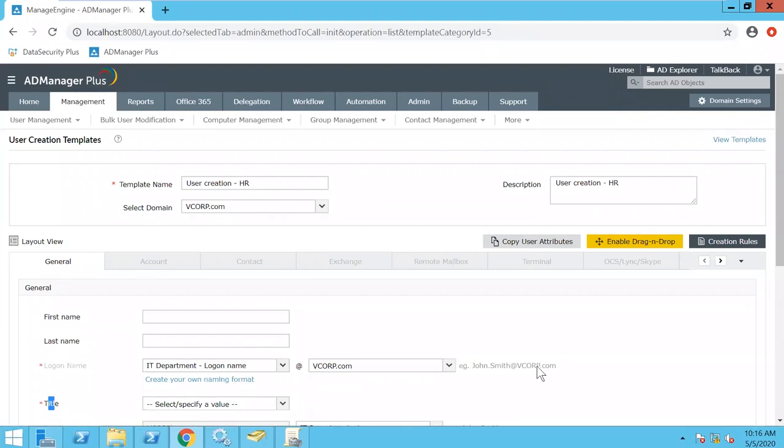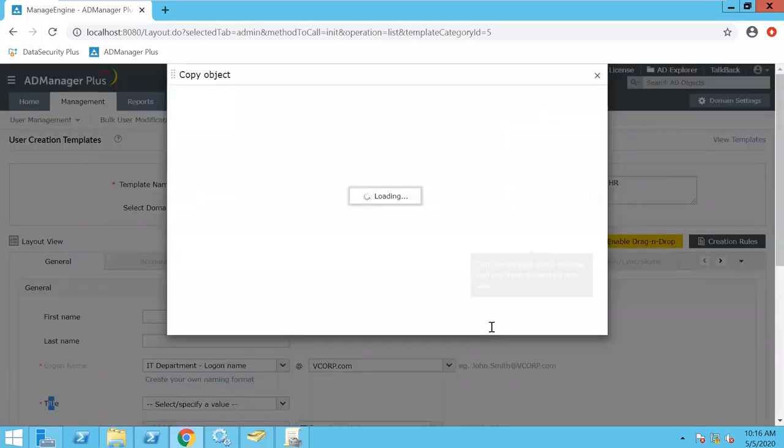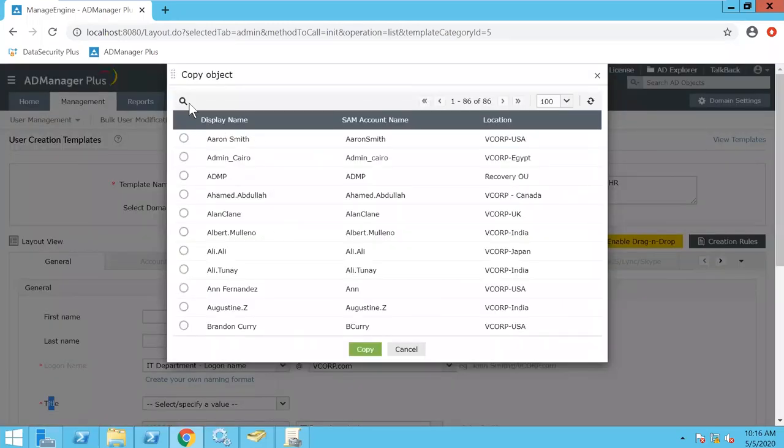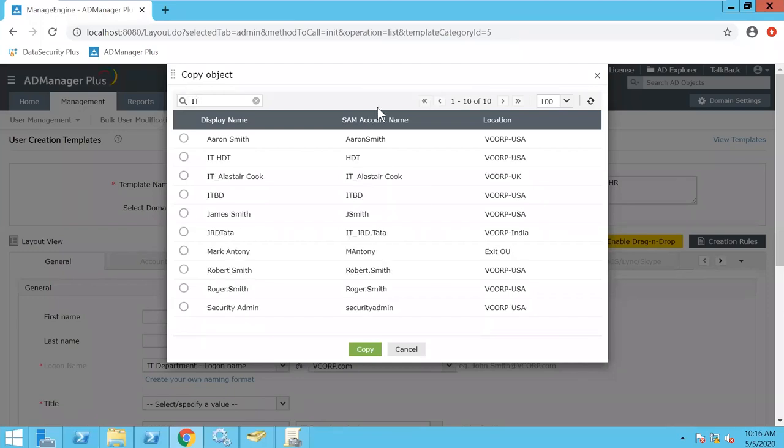Well, the first thing that you can do in order to populate values onto the template is using copy user attributes. So you just go to copy user attributes. If you're trying to build a template for the IT department, just look for the right IT user. I just type the keyword IT, right? I have a couple of IT users right here. And let's say I'm going to select the user called ITBD.